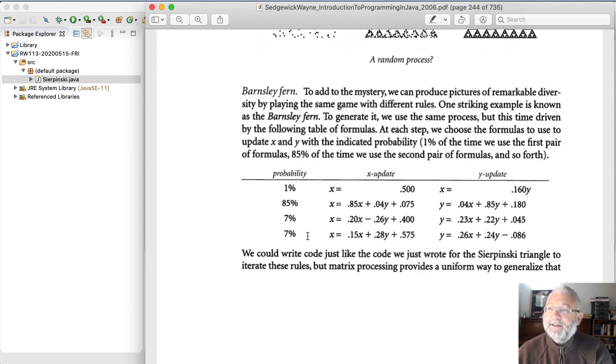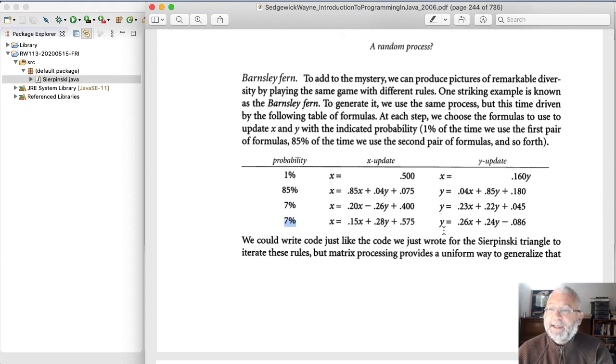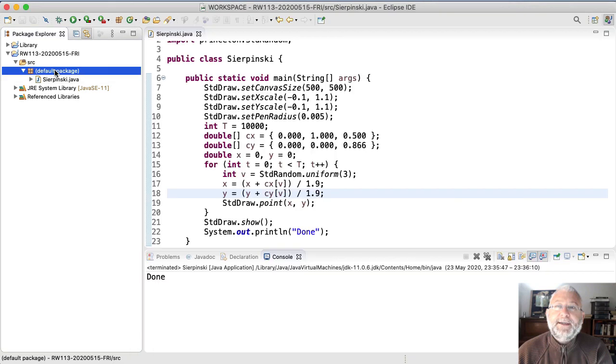There are 4 ways to transform the current point, and these are the formulas for those 4 ways, and they don't have the same probability. This first transformation has a probability of 1%, and then the second one has a probability of 85%. We're going to do that most of the time. And then the second point is 7%, third point is 7%, and the fourth point, last point, is also 7%. So we can really write the same code for this, and let's do it because we can.